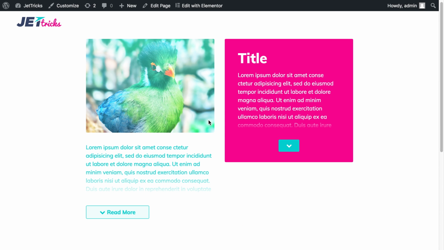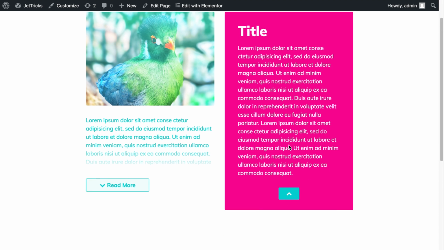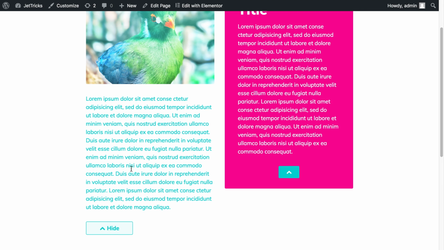Hey and welcome to this WordPress tutorial in which I'll be showing you how to create this unfold effect with the help of a JetTricks plugin.